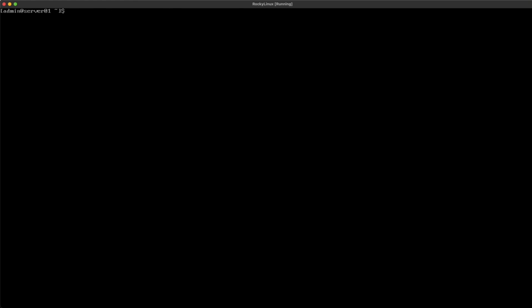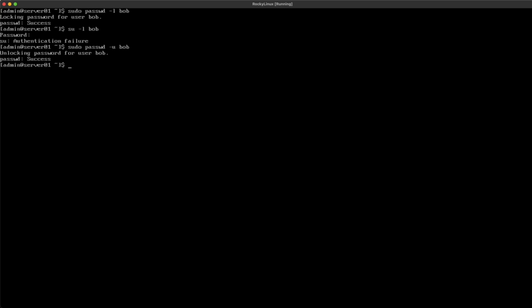It may be necessary to lock and unlock accounts to secure accounts or resolve access issues with users. To lock an account, use the passwd command with the -l flag. Attempts to log into the account will fail until it is unlocked. To unlock the account, use the -u flag.